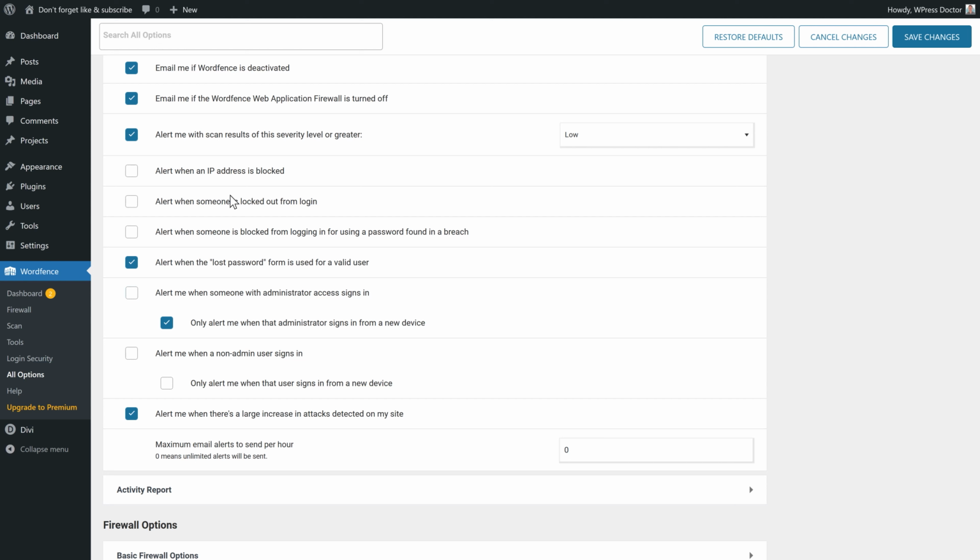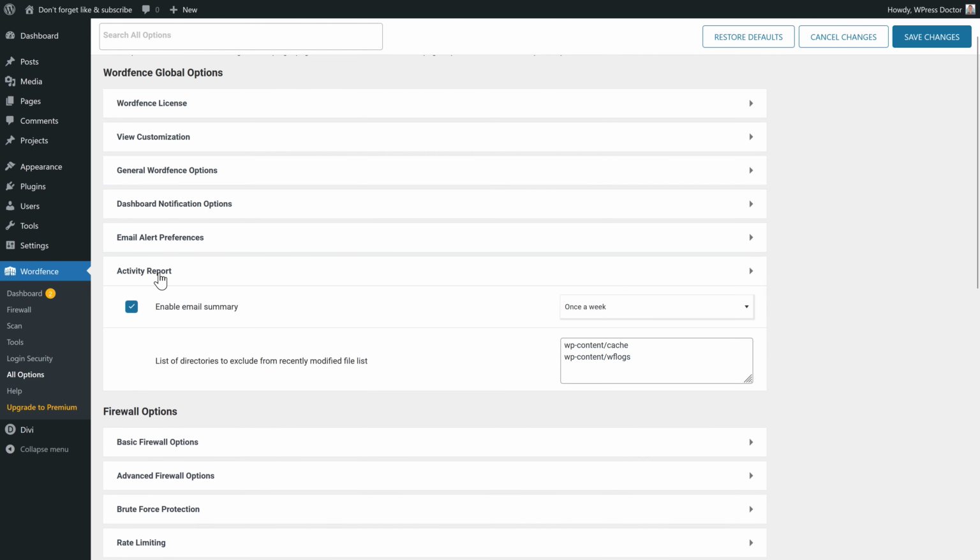These are the settings I recommend for the emails. However, if you really like to see everything that's going on on your website, feel free to enable them all. This is your choice. We go to the activity report.